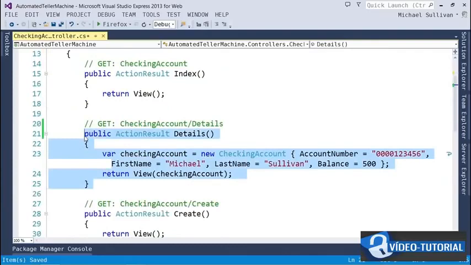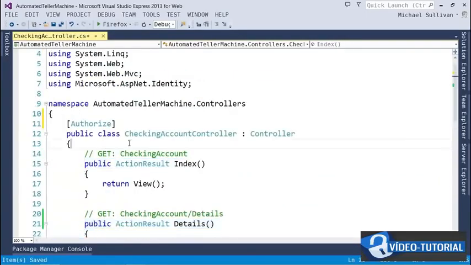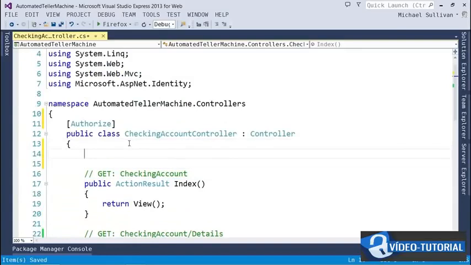Let's alter this so that it shows the details of the logged-in user's account. In a moment, we'll add another method here, so let's declare a private ApplicationDbContext that any method can use.